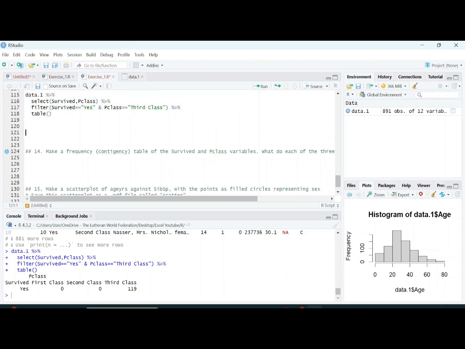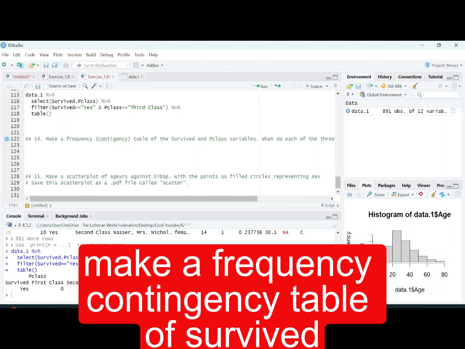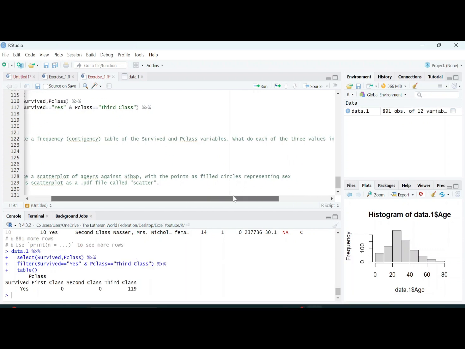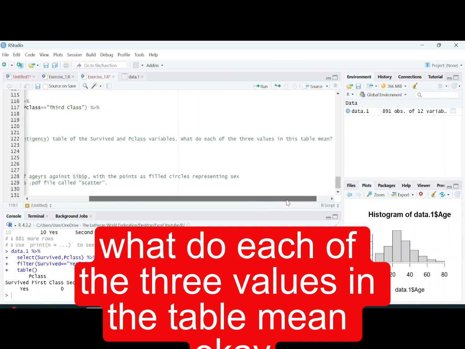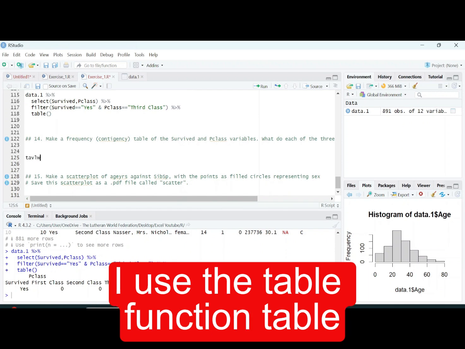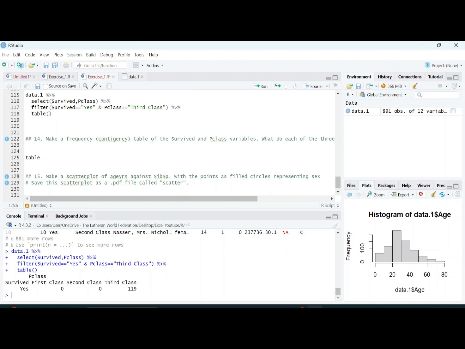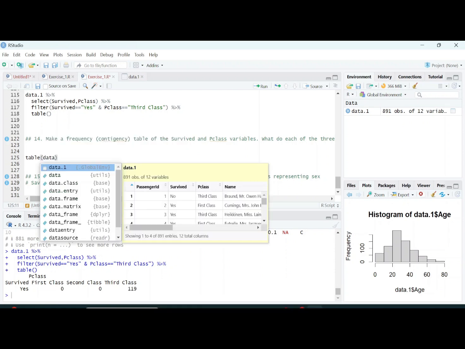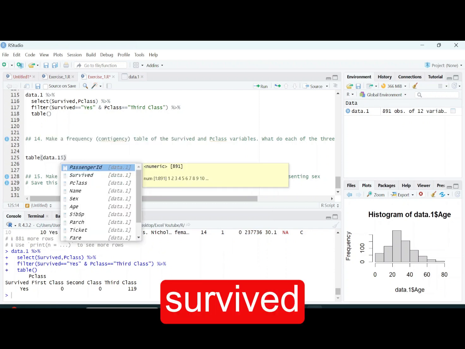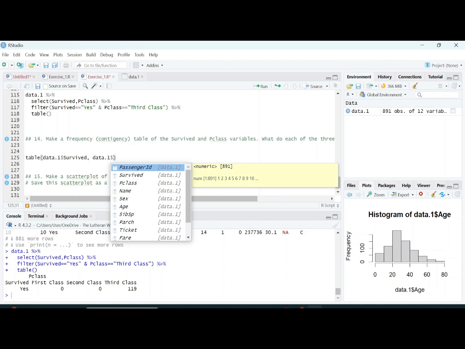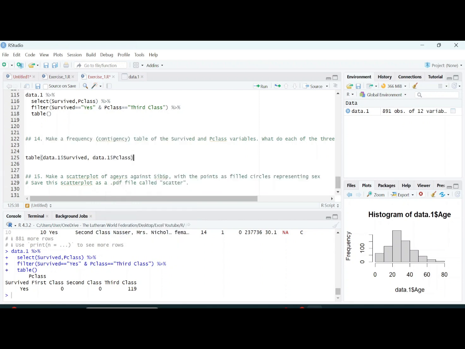So the other question is make a frequency contingency table of survived and P class variable. What do each of the three values in the table mean? Okay. Now to make a contingency table, I use the table function. Then I say data survived, then data P class. Run this.